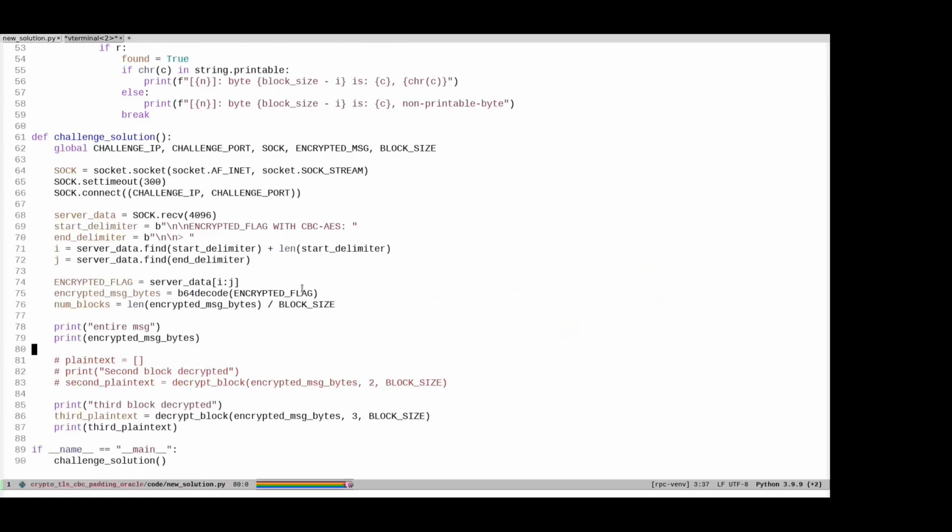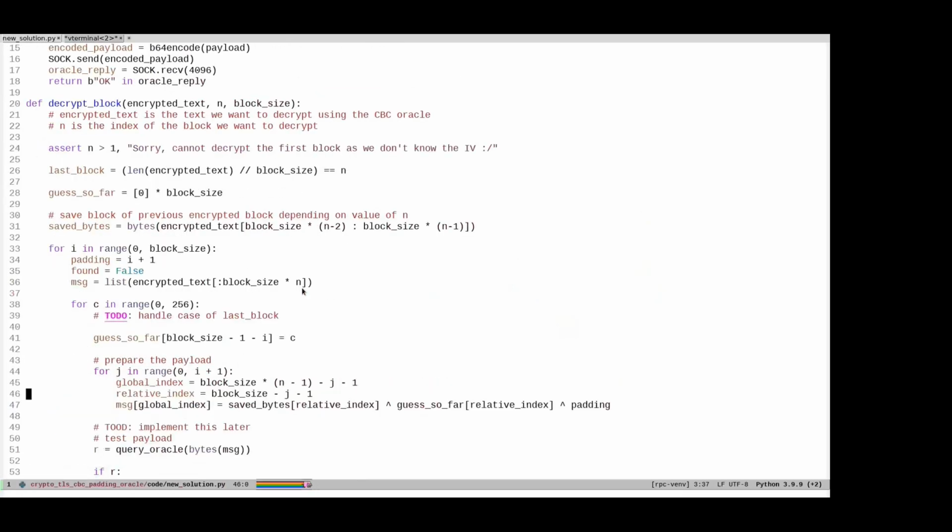suppose that we are on the last block. So on the last block, what do I have? I start with padding 1. Then I start with C0, so padding 1, C0. My guess is going to be 0, so I assume that the last byte will be 0. And I generate this new payload.